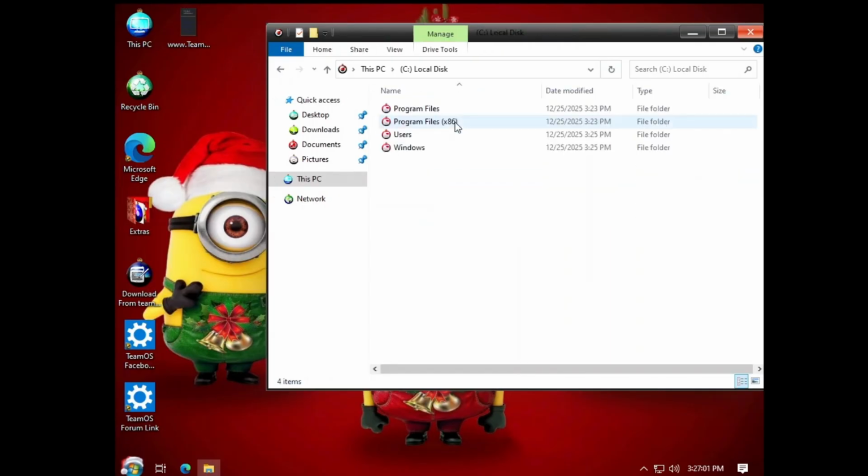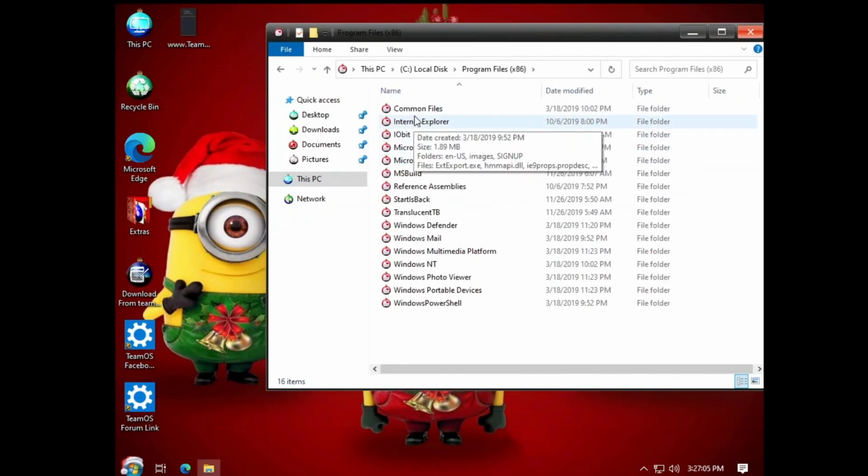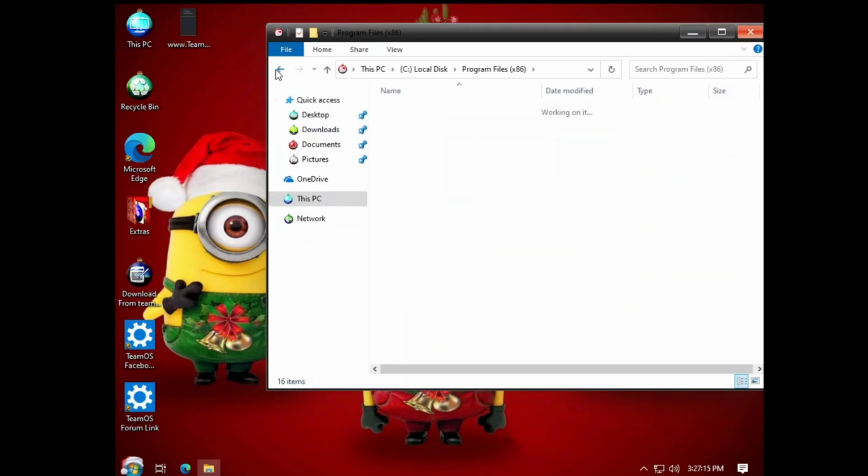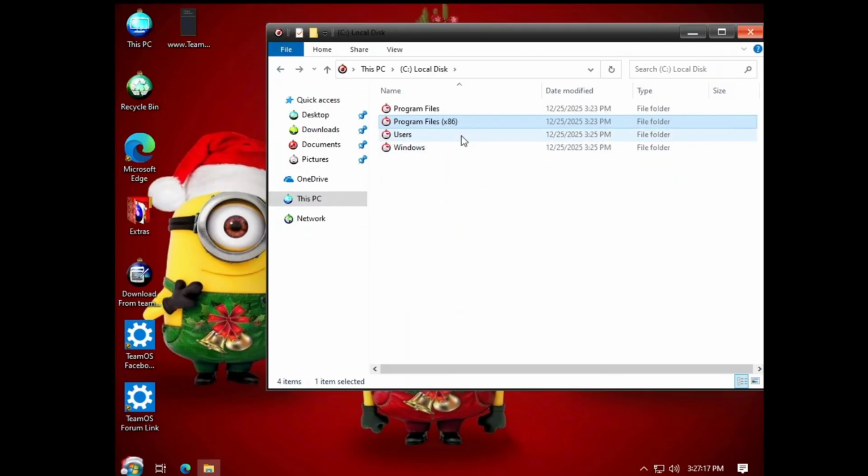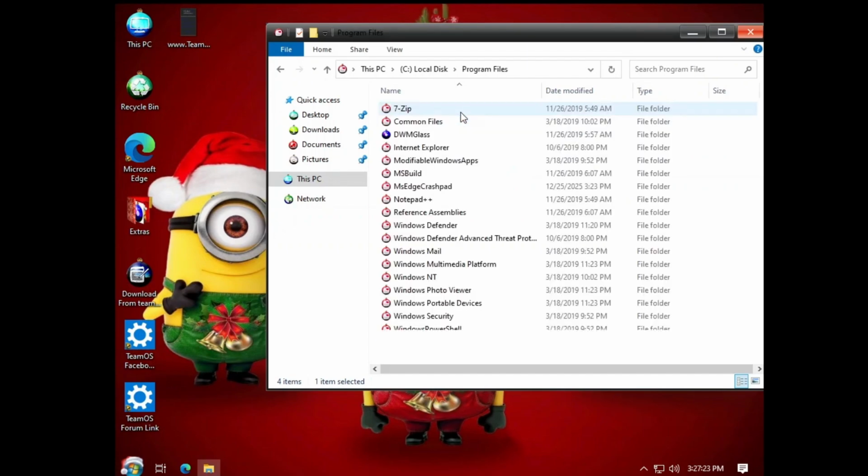So if we go into local disk, well, let's go into our Program Files, just x86. So we have Internet Explorer, just a bunch of stuff. Start Is Back. Okay, now a lot of it's starting to make sense, and we got IObit. So Start Is Back is a program that allows you to get old start menus and things like that on newer versions of Windows. So that's probably why we have this theme we have here.